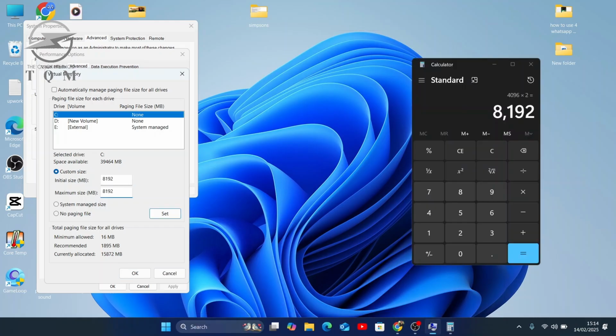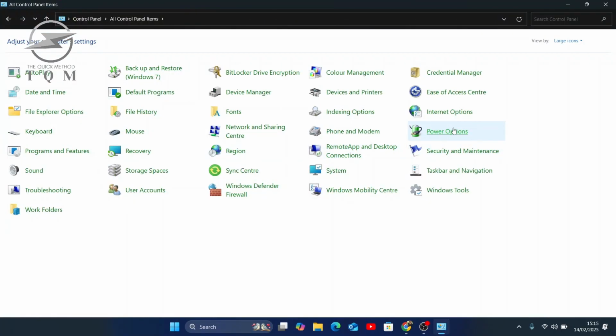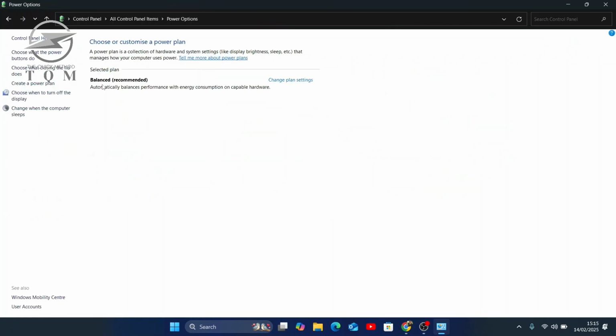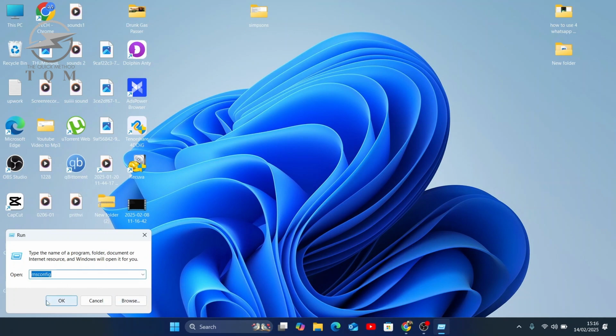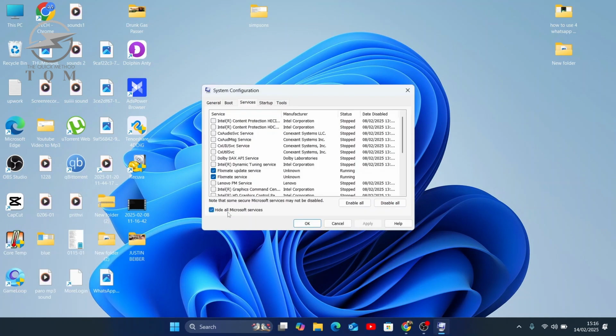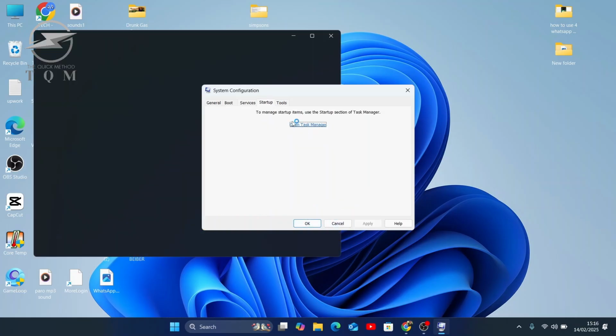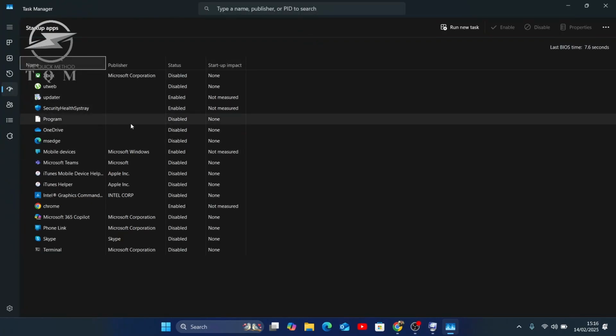Go back to the Start menu, search for Control Panel, and click on it. Go to Power Options and select High Performance. Now, go back to the Start menu and search for Run, type msconfig and press Enter. In the Services tab, check Hide all Microsoft services and click Disable All. In the Startup tab, click Open Task Manager. Disable any unnecessary applications from the list of startup programs.